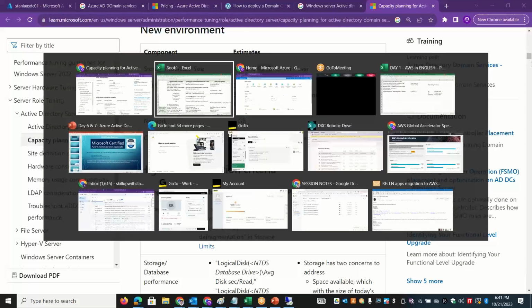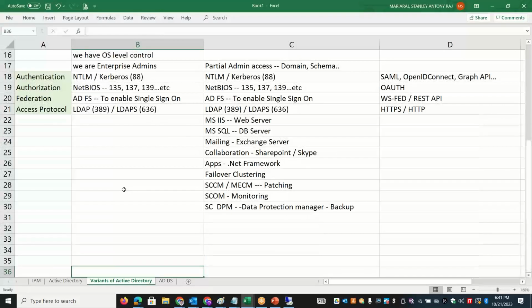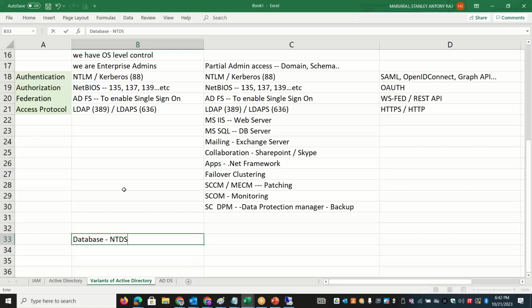See, in storage itself, we have three categories, right? In on-premises Active Directory, you have your database. Database is nothing but your NTDS, NT directory service. That is where you store your information about your objects. And we also have your sysvol, where you store your scripts, policies, and stuff. And we also have a separate folder for storing your logs. Okay, so I'm talking about the sizing for NTDS alone.